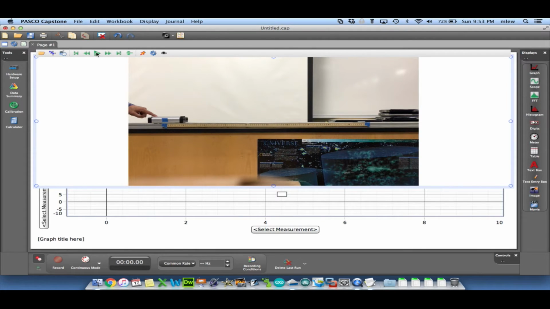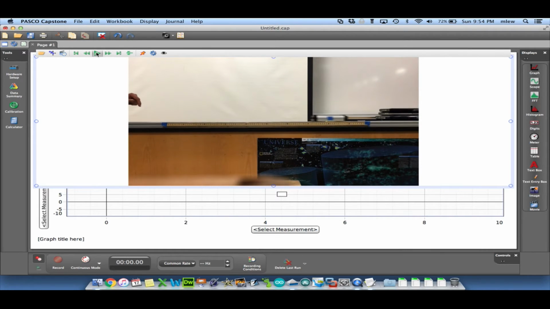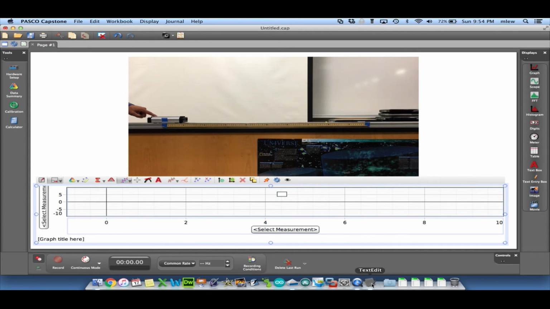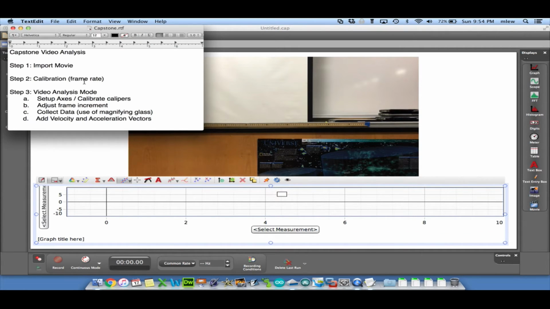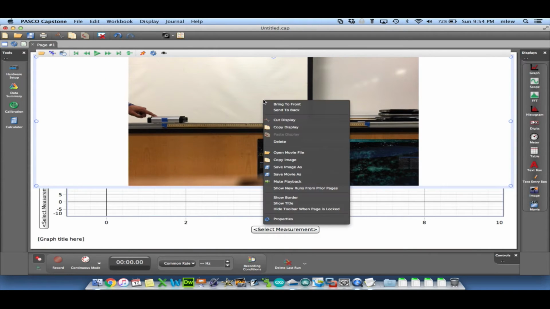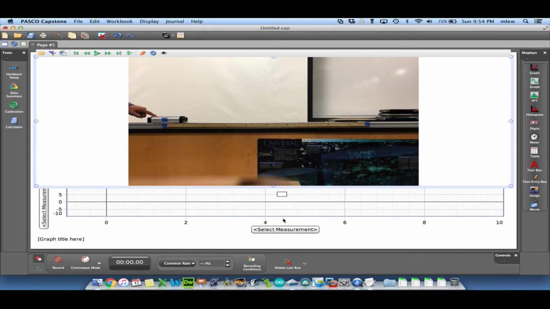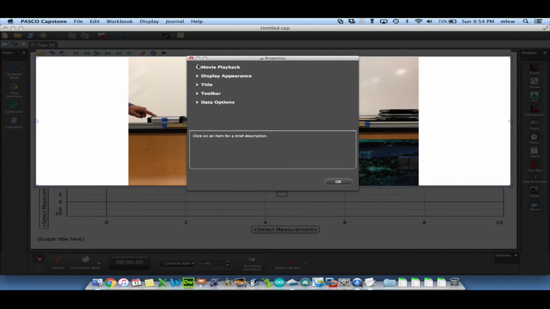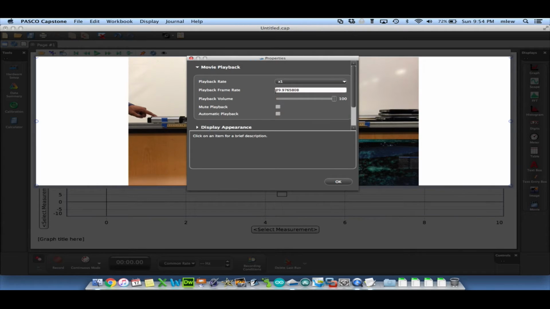I can click the play button here, and I'll see the video being played. All right, no big deal. Good. So that was step one. Step two is to calibrate the frame rate. While I'm here, I'll right click on the video, bring up the properties menu, and click on movie playback. So it's 29.9, which is good.